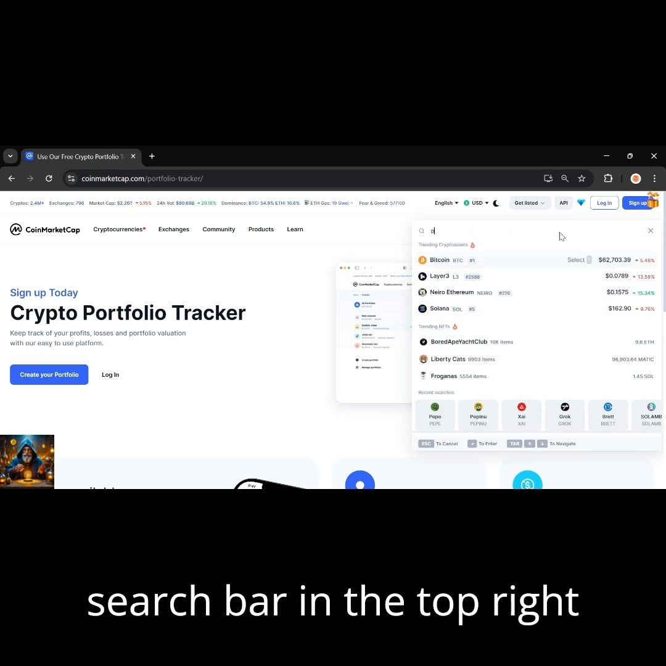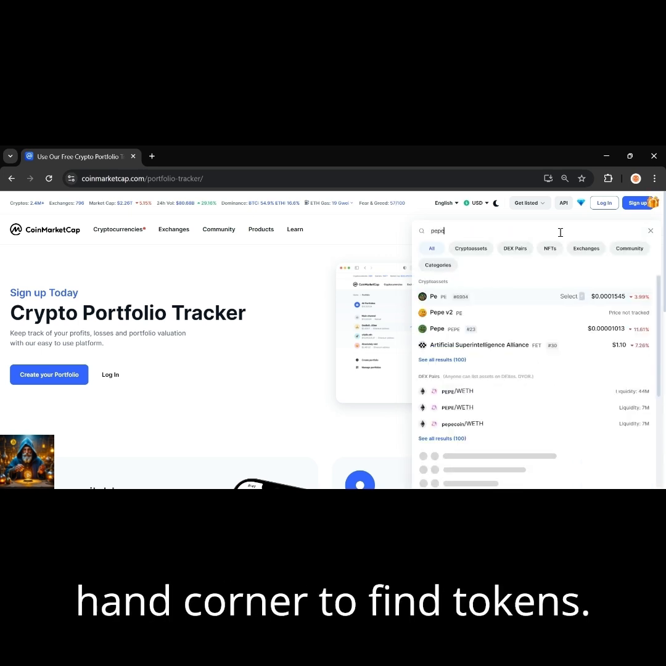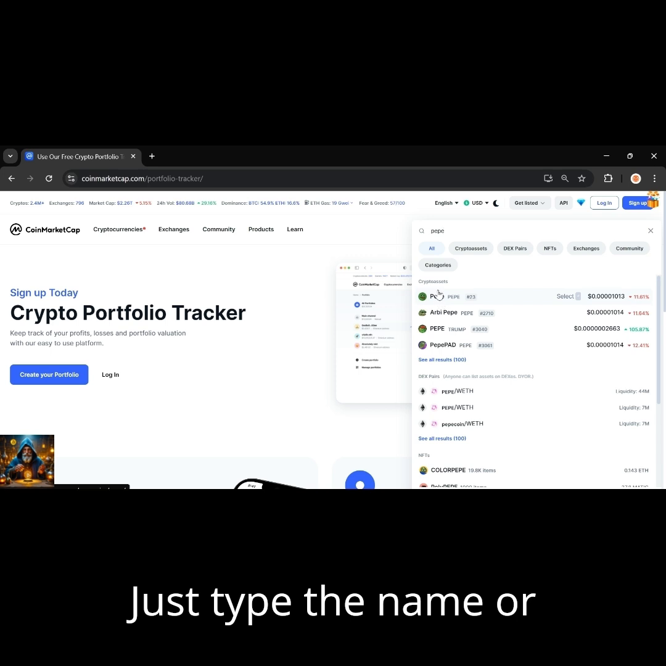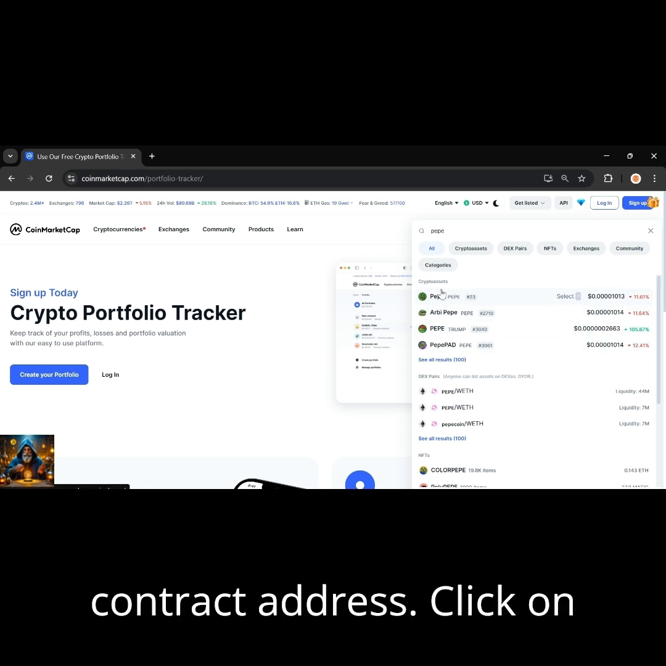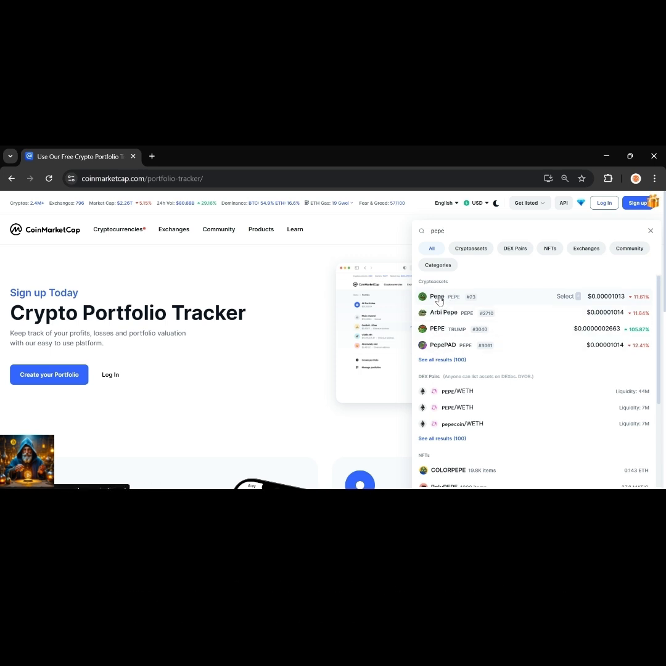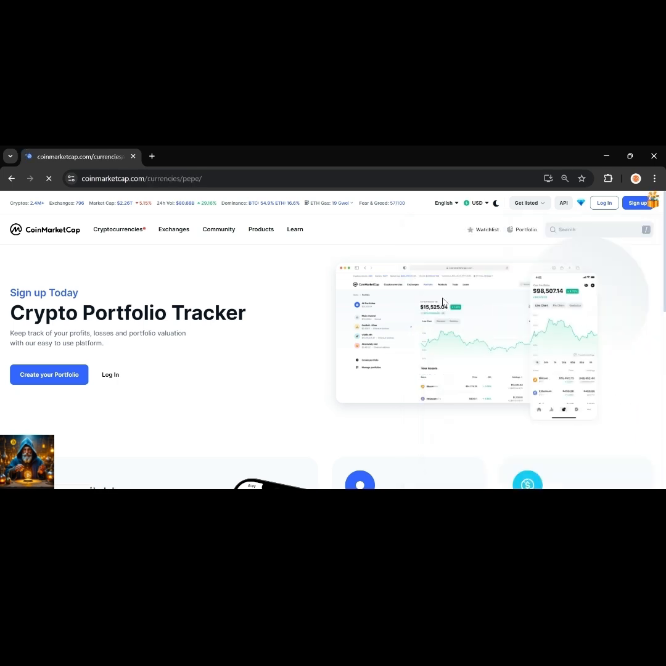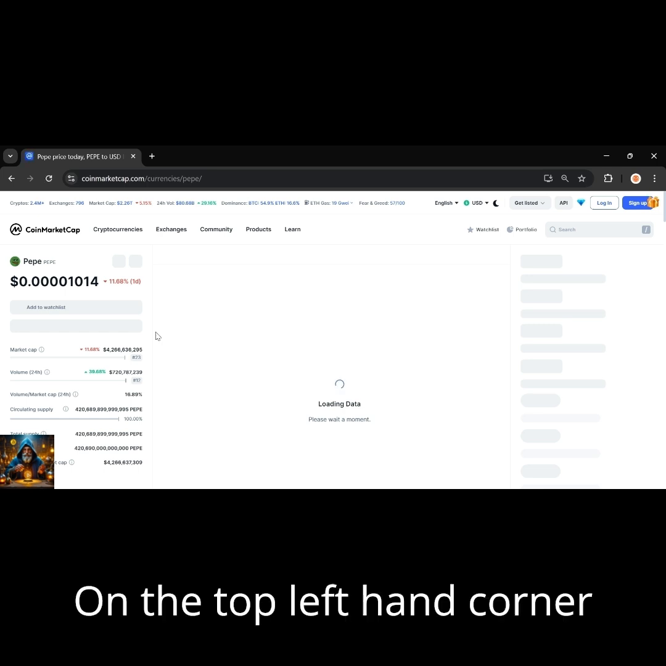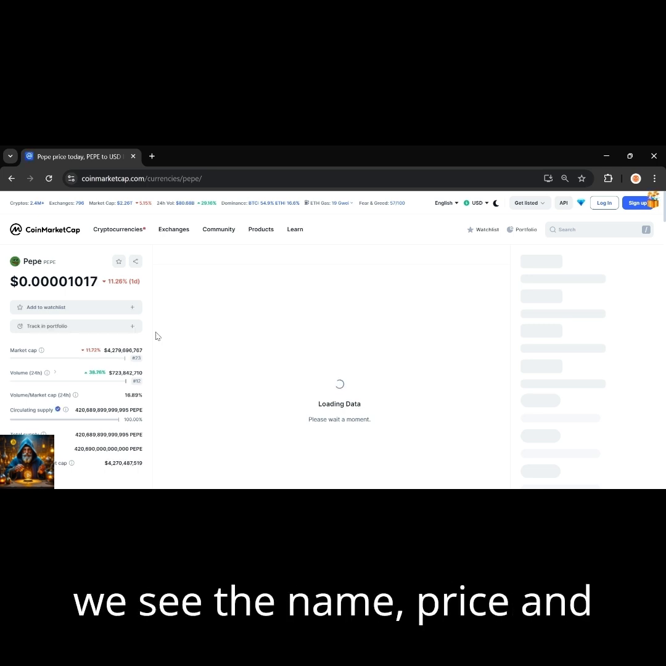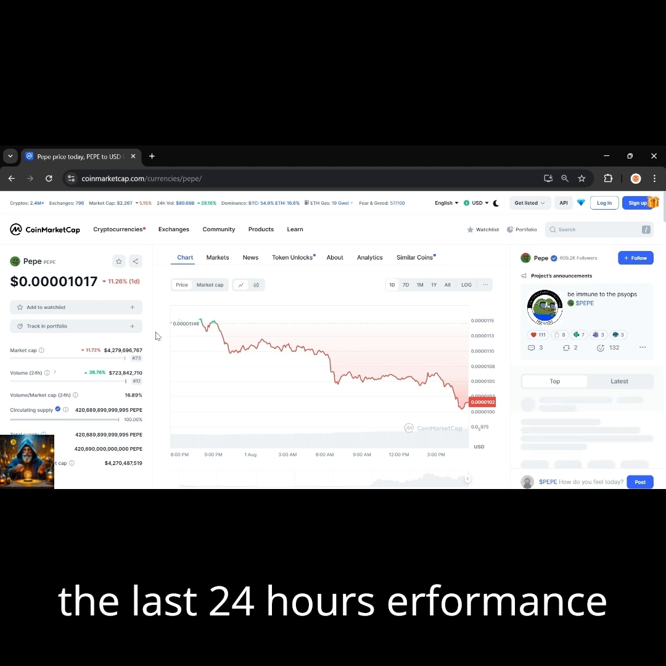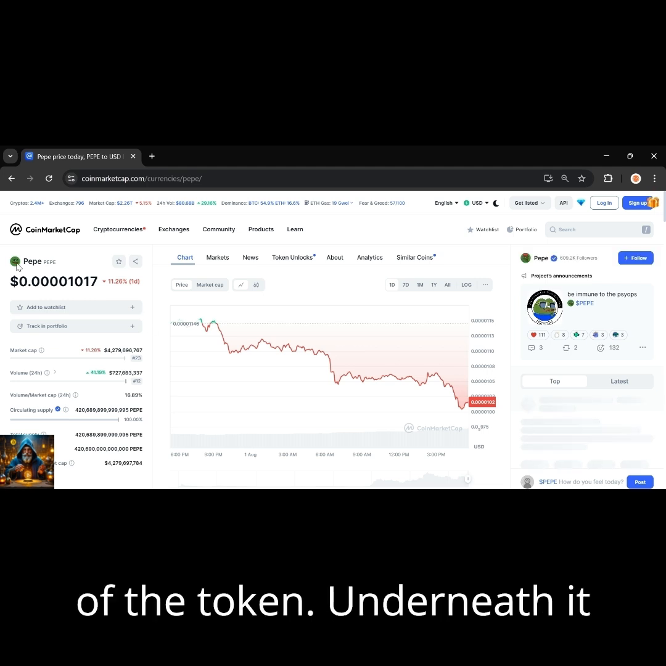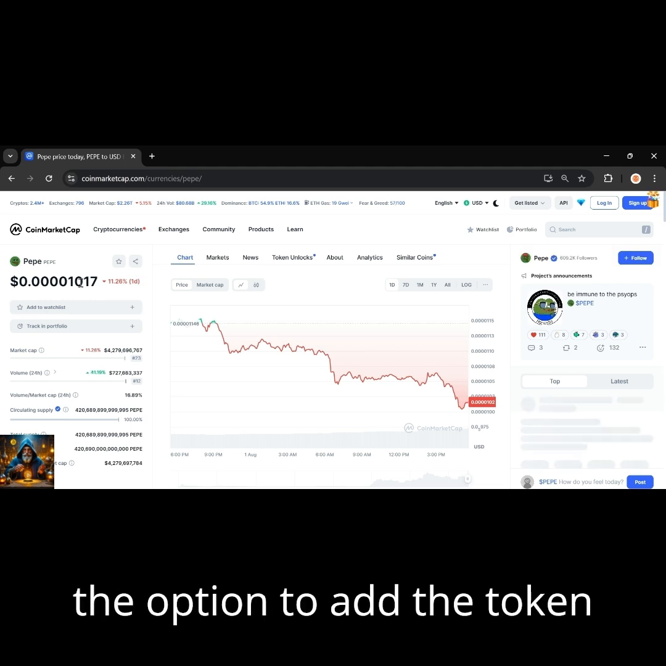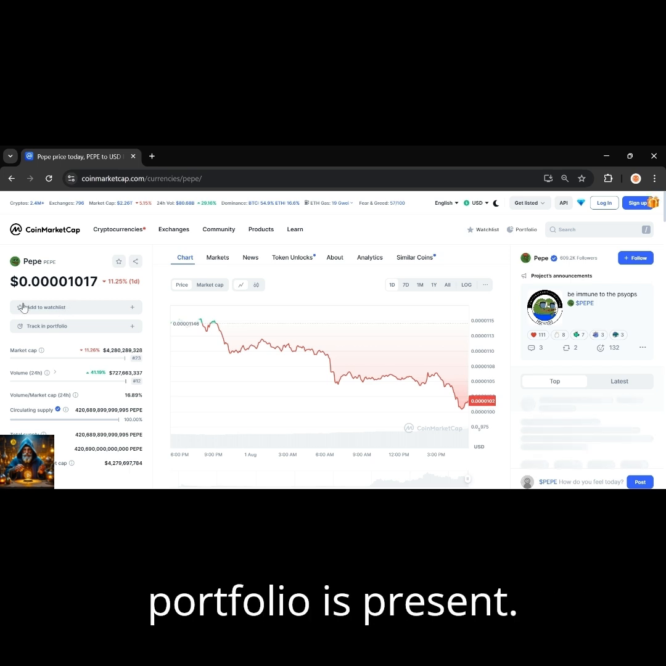Use the search bar in the top right-hand corner to find tokens. Just type the name or contract address. Click on the desired token. On the top left-hand corner, we see the name, price, and the last 24 hours performance of the token. Underneath it, the option to add the token to a watch list or the portfolio is present.